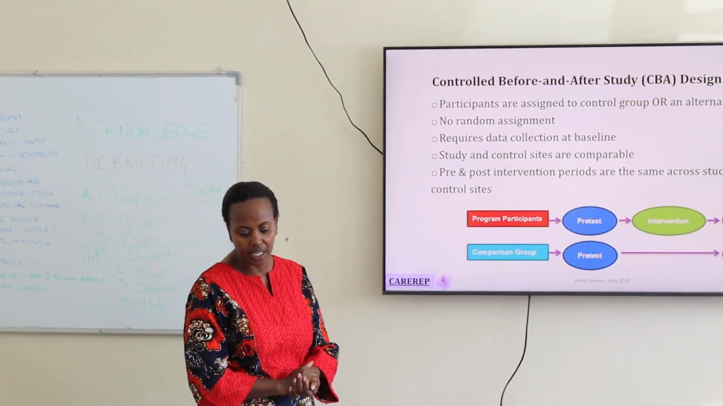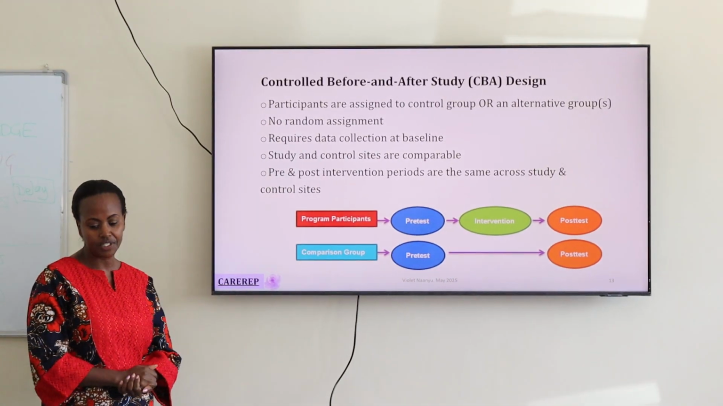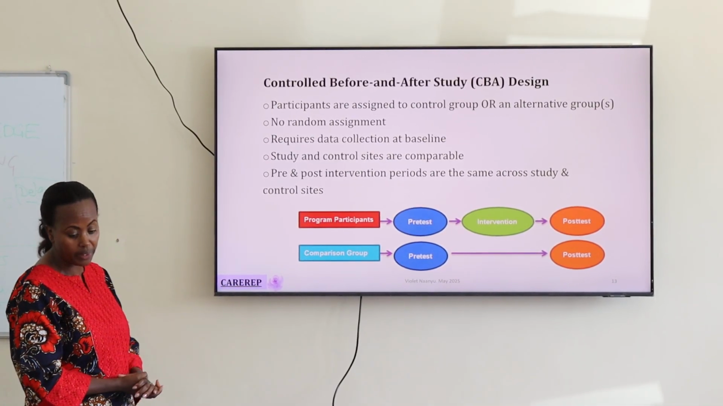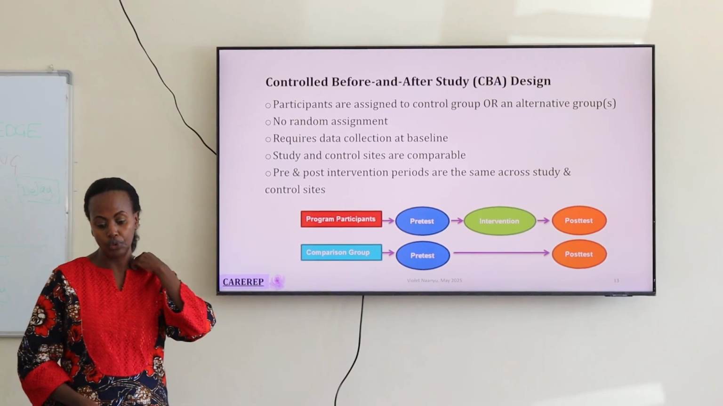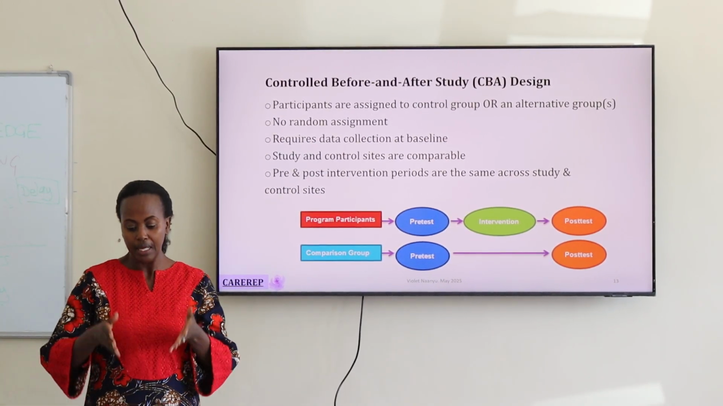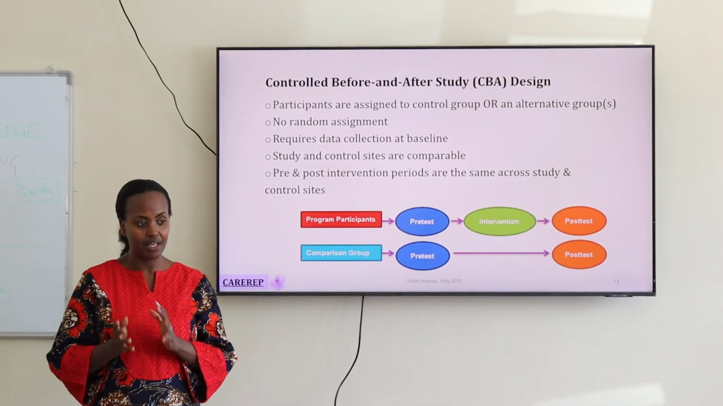Then we have what we call the controlled before and after studies. And I think we just go to the diagram because it summarizes it quite well. So here, again, you have two groups, yes? The program participants and the comparison group. You do a pre-test, you intervene, and then you do the post-test.